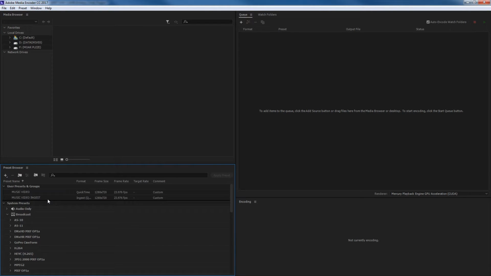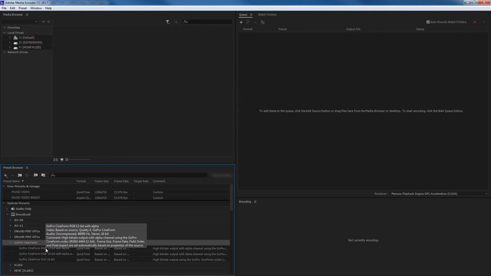Now the Epic and the Scarlet can use the exact same preset because those ones shared the same kind of nature of file. So I always like to use the GoPro Cineform QuickTime, even on a PC or Mac. If you're on a PC, you've got to have QuickTime installed. I know there's all that weird stuff with QuickTime right now, that they've stopped supporting it, but you can still use QuickTime on your PC.